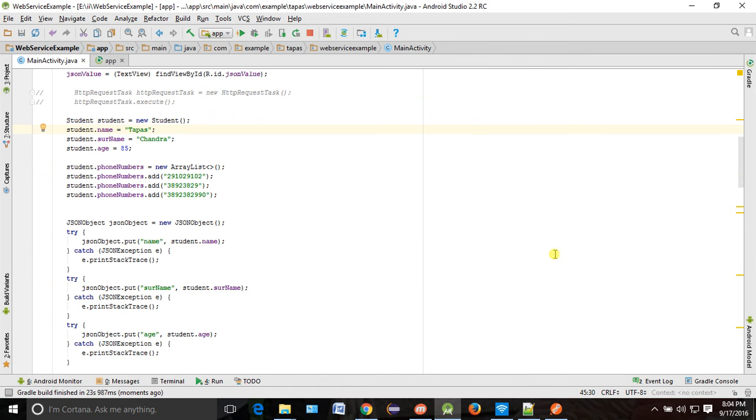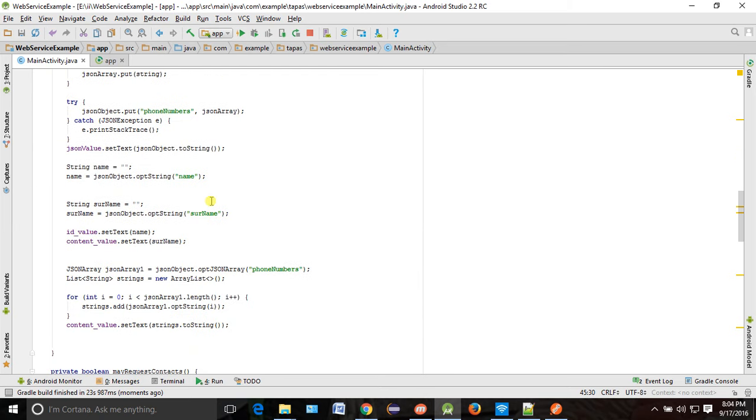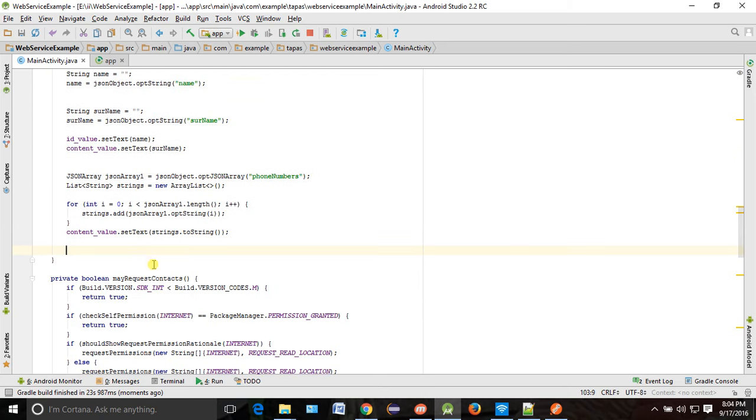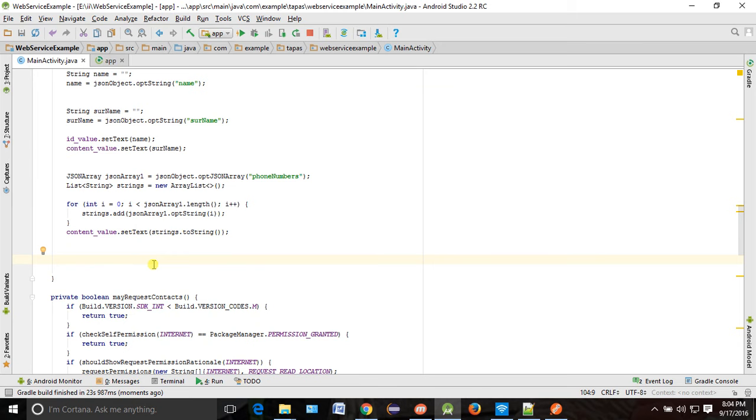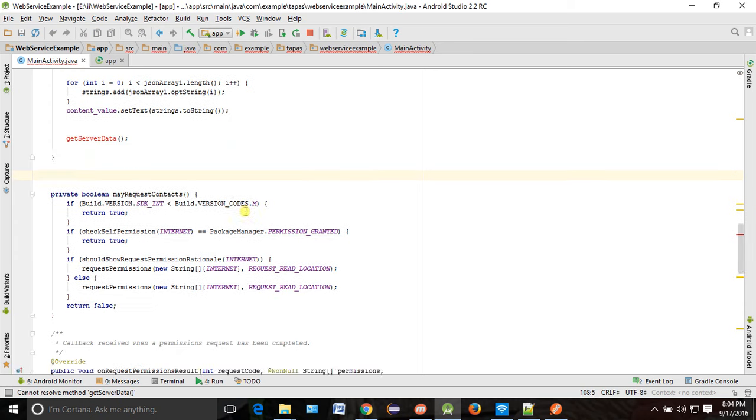Okay, so what you do? For time being here anywhere, maybe it is finished here. Okay, you write one of the method called get server data. What is the method I am writing? Get server data. Okay, now let's create one method called get server data. Create a method get server data.